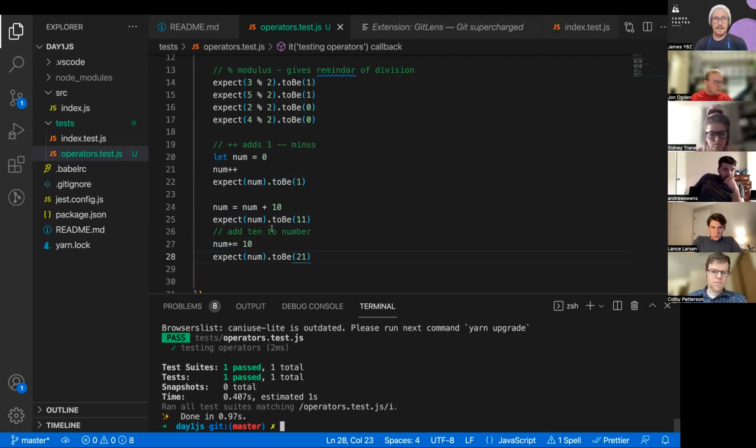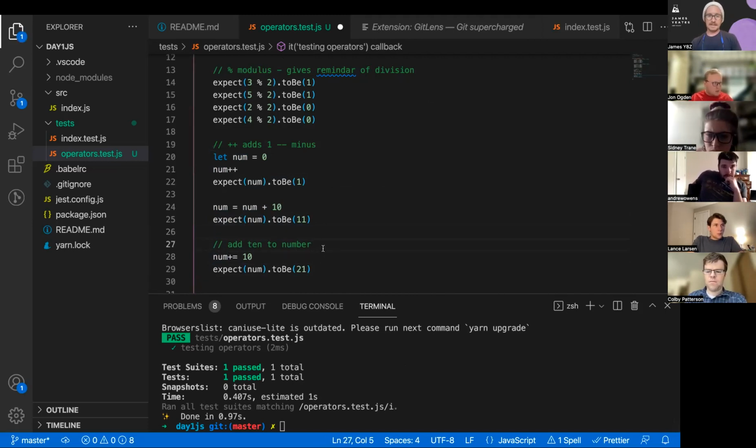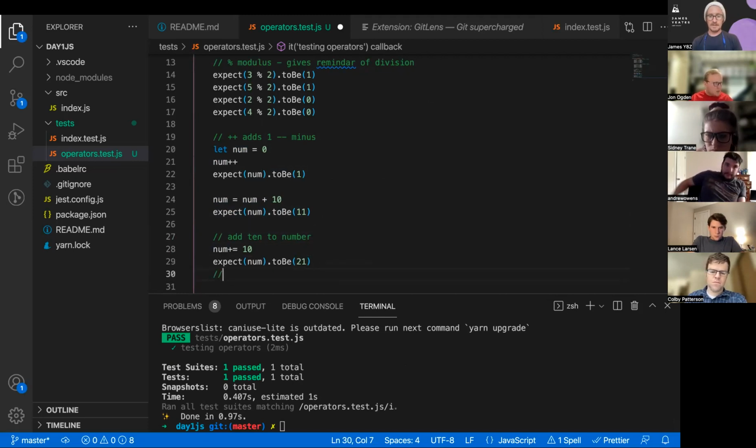So once again, I'm not going to go into all of these just because there's a lot of them, and they're kind of the same. So there's a plus equal. There's a minus equal. There's a times equal. Is there a divide equal? Yeah, divide equal.